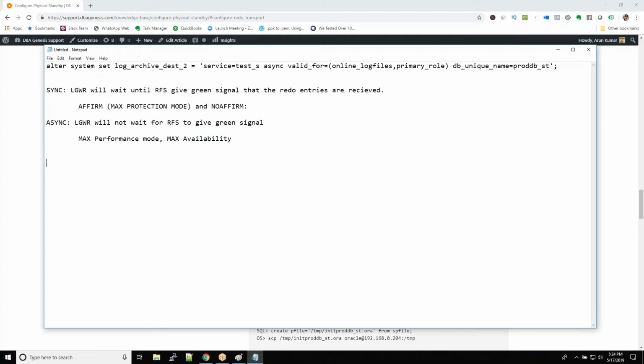Now that you know sync and async, the next question is, how do you identify whether it is an archive transport, or a redo log file transport, or a redo entry transport? This is one of the most important questions which I always ask experienced DBAs, and if you know the answer to this one, that means you are very confident in Oracle Data Guard.